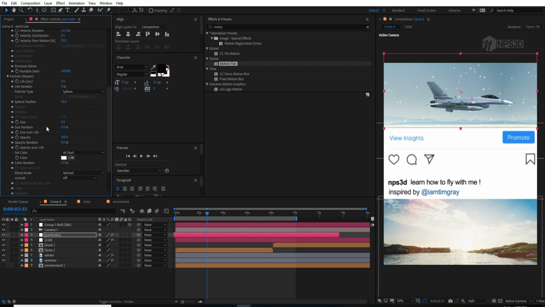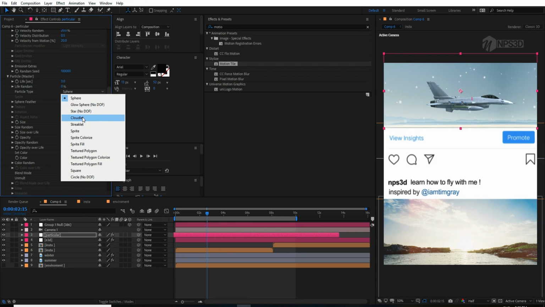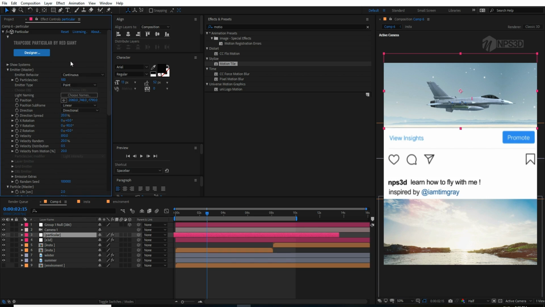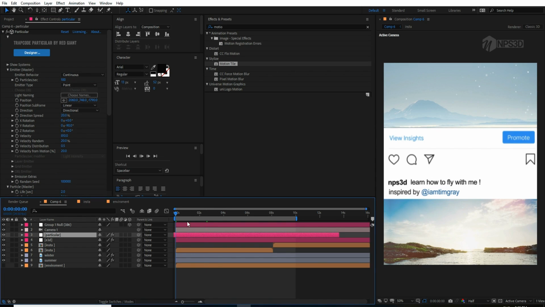and go to the particular and size randomness like this, and opacity randomness like this, and change the particle type to the cloudlet, or we can go to the sphere as well. Looks good to me. Life should be around 2 and life randomness something around 34. Everything looks good to me, and you can maybe bring the size down to something around 4, and we can increase the particle per second, but looks good to me.